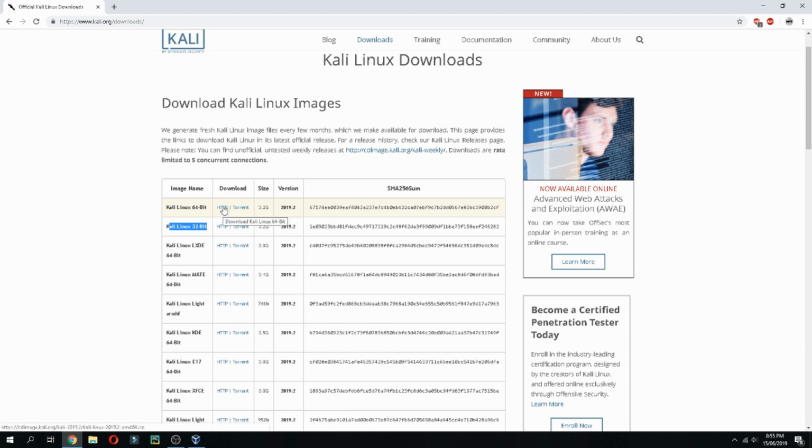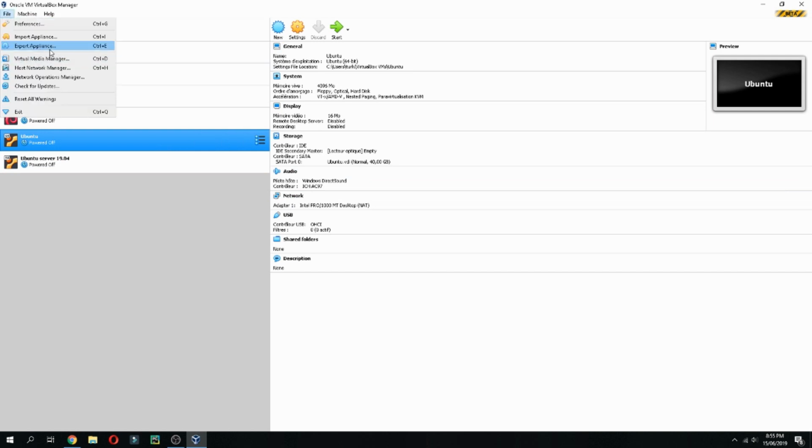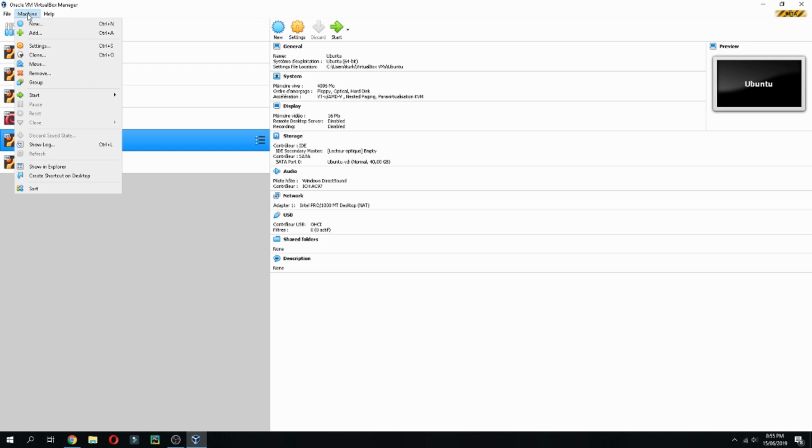If you want it directly, click on HTTP and it will start to download, and I will cancel because I had already downloaded it. Then I will install it on VirtualBox, but it is the same. You will also find in the description of the video a video which shows you how to create a bootable USB. So just put Kali Linux 2019.2 on your USB and then follow the same steps which I will do now.